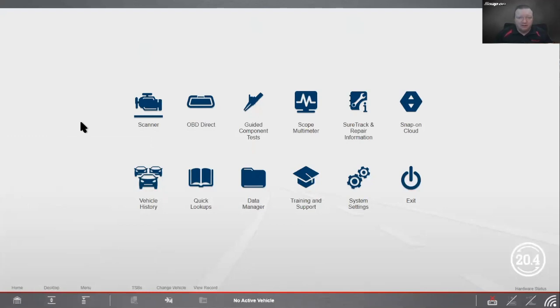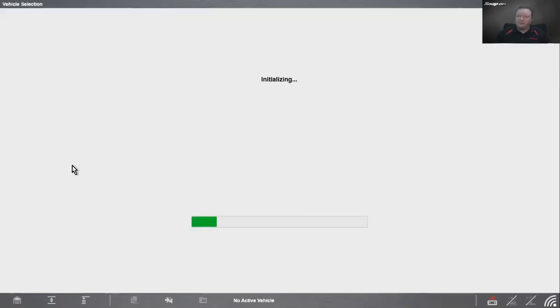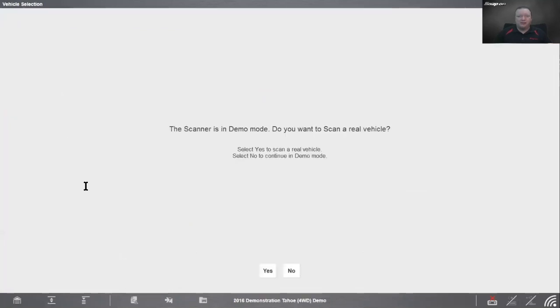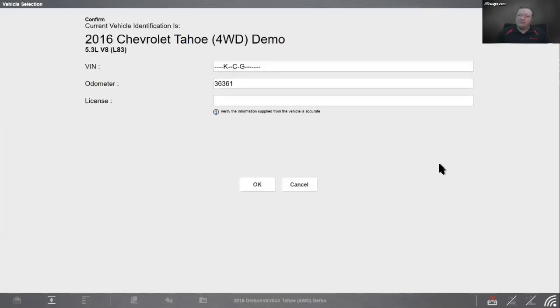I've written up the customer. I know the engine light is on, or at least I know they have a drivability problem, right? So we'll go through and check it with the scanner. I have to ID the vehicle first, of course. So we'll go through here, and it is my 2016 Tahoe. I'll pick that off the most recently used vehicle list at the top there.